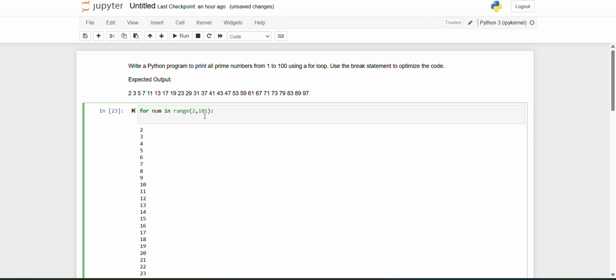So for num in range 2 to 101, is_prime equals True. First I initialize is_prime as True, then for i in range 2 to int(num). Basically it's a square root.